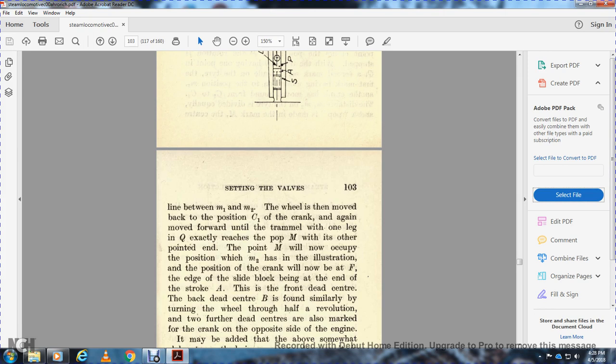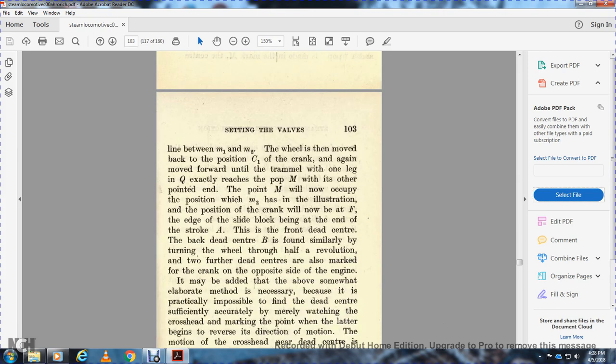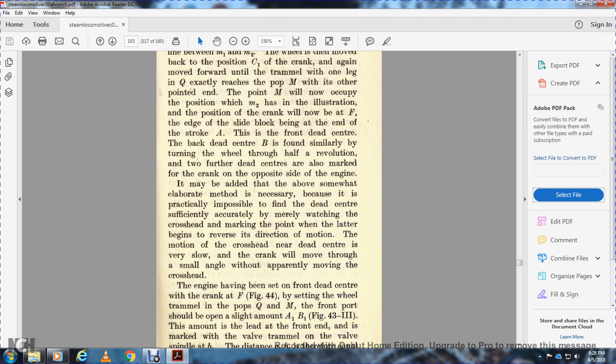The dead center is also marked with the crank on the opposite side of the engine and may be added. The somewhat elaborate method above is necessary because it is impossible to find the dead center with sufficient accuracy by merely watching the crosshead, making the point of the beginning of the reverse direction of the motion. The motion of the crosshead near the dead center is very slow, and the crank will move through a small angle without apparently moving the crosshead.